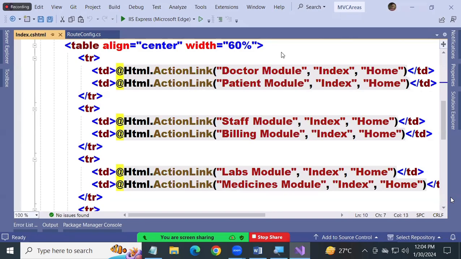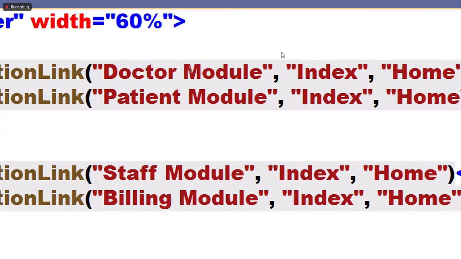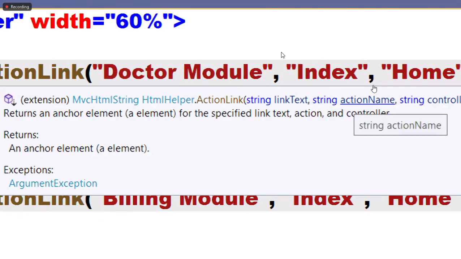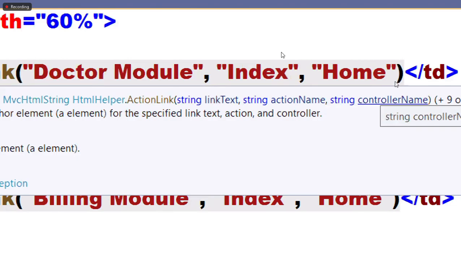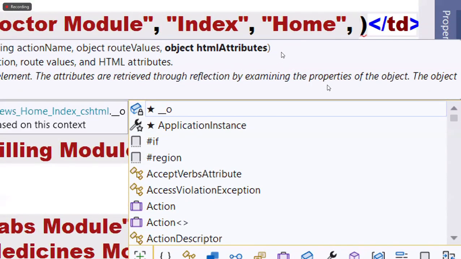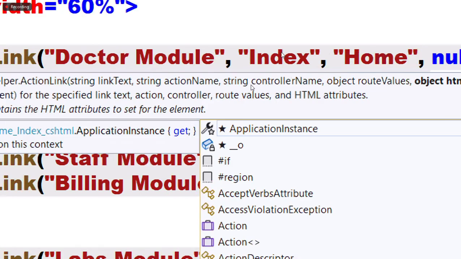Now, to fix this, we need to add one more parameter here. Just observe it carefully. Right now, we use an action link. The action link takes 3 parameters. What is the first parameter? Doctor module, index, controller name, home. Okay, just a minute, comma. What other one? HTML attributes. You want to give any HTML attributes, it is asking. No, I don't want to give any HTML attributes. Null. If you want, you can give any HTML attributes here. Okay, once again, say first one, second one, third one.